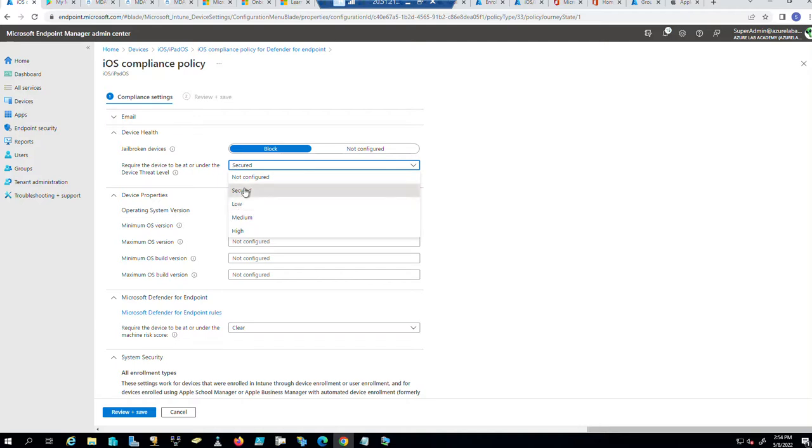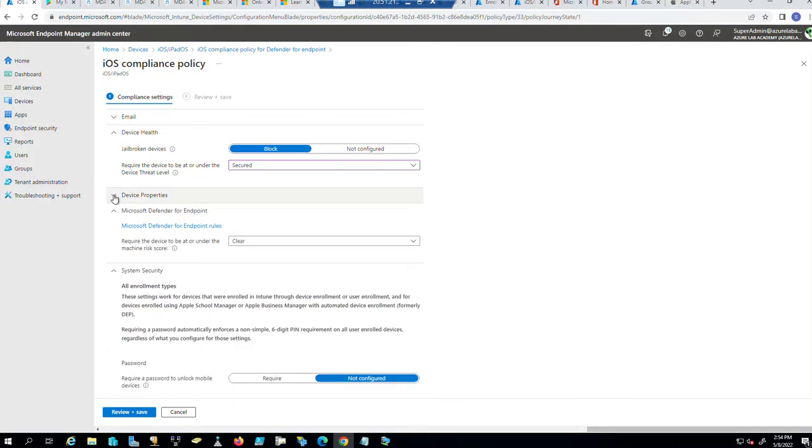Okay, so I would either go with secure or the low. So I'll just select secure here. Device properties, I'm not interested in doing any configuration for MDT purposes in this policy, so I will leave it default.